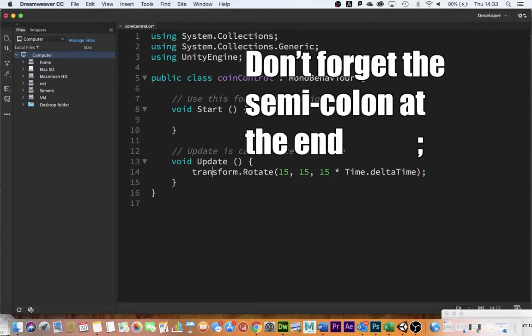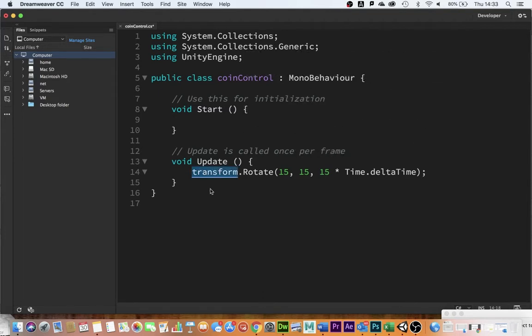Transform. The transform part of the script means that it's going to change the game object the script is attached to in some way. It's either going to rotate it or scale it or translate, which means move it. The second part, rotate, means that it's going to rotate it. You then have this bracketed section here where we have degrees in the x-axis, y-axis, and z-axis.